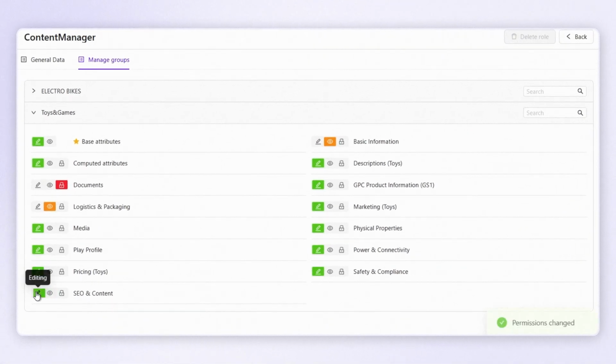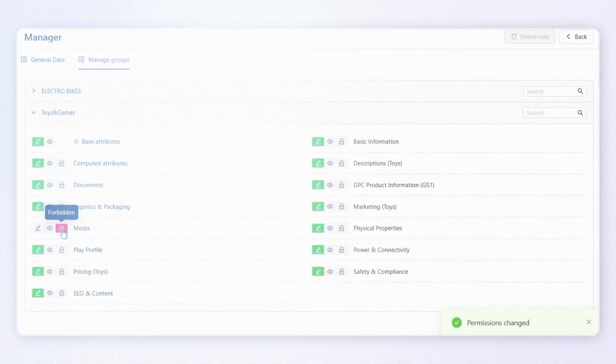Examples: a marketer sees SEO and descriptions but cannot see pricing. A designer works with media content but cannot see factory data. A buyer sees basic specs and logistics but does not touch marketplace content.